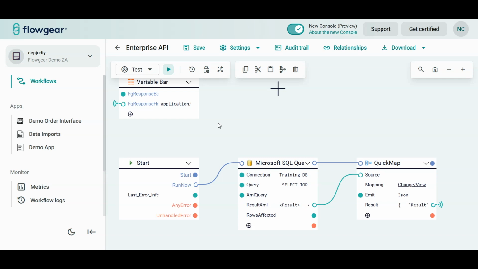Enterprise API gives you the ability to turn any workflow into an API-bound endpoint. This means that through the typical design experience within Flowgear, you can go ahead and expose some of that functionality or data to a web endpoint, which can then be consumed by a third-party application or program that has the ability to do so. So here, in a very brief example, we're extracting information from SQL, we're mapping that into a JSON payload, and we're functionally exposing that to an endpoint that somebody can consume.